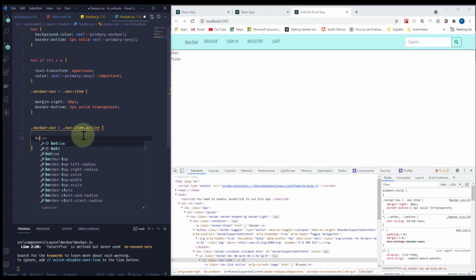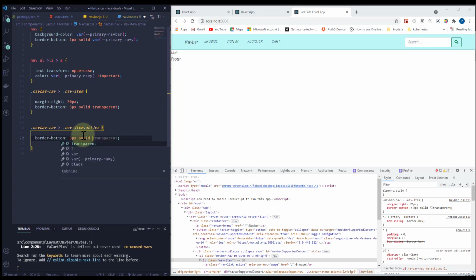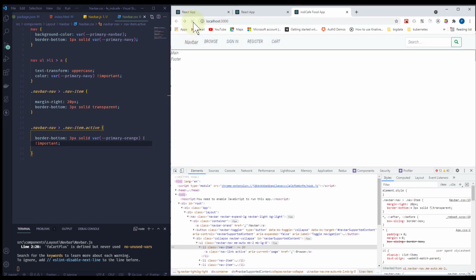So I'm going to say border-bottom, again 3px solid. Whenever it's active, I want to give it a primary orange, primary-orange. Okay, let's see, this should have been underlined now. Apparently it didn't. So how about !important? Maybe I need to refresh this. Oh, interesting.